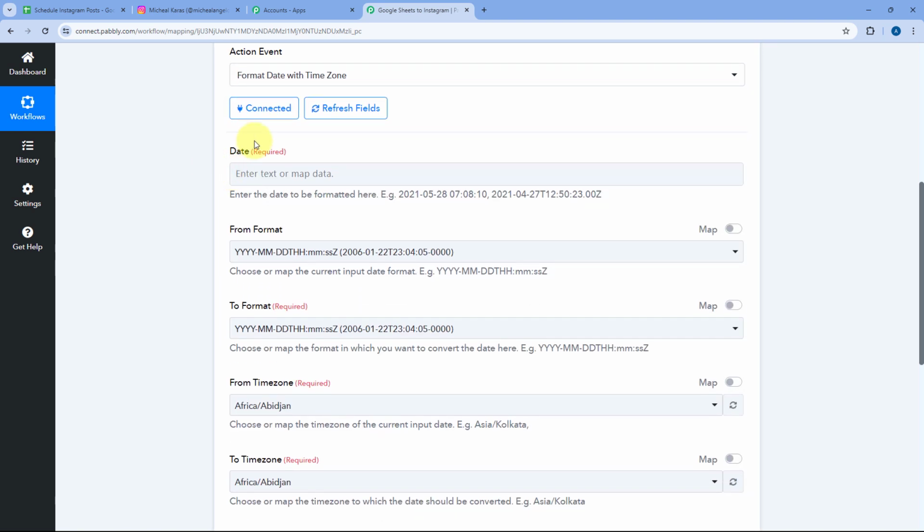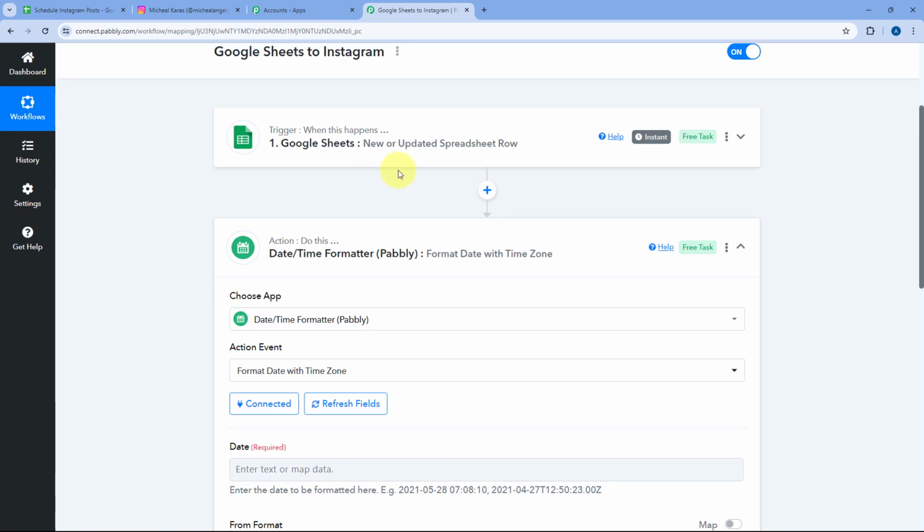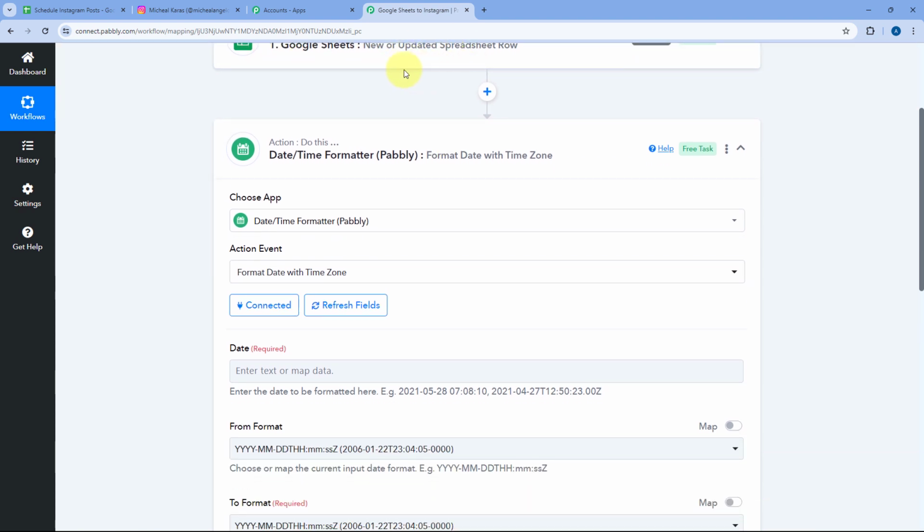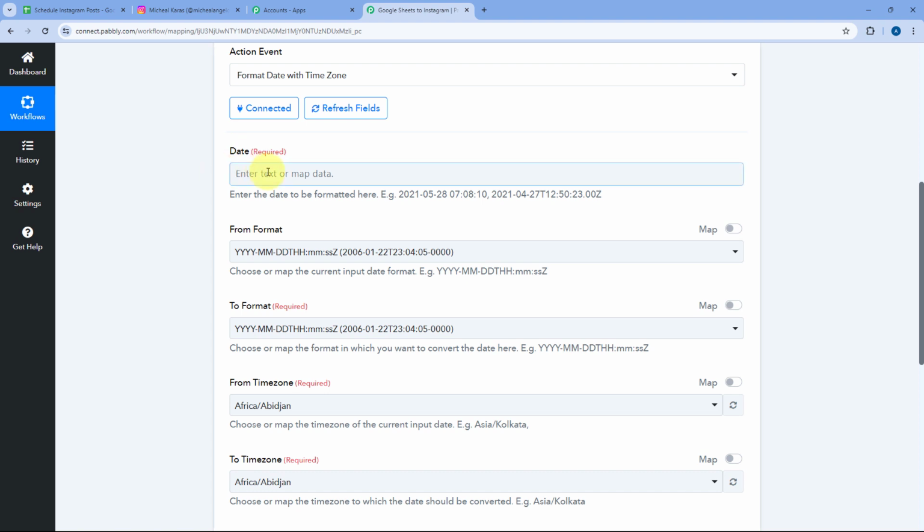After clicking on connect, the first thing it asks us is the date, that is, the date and time whose format and time zone we want to change. So we have received the date and time from Google spreadsheet in the trigger step, and we are going to map the same response of date over here in this date field. And the process of mapping is very simple.